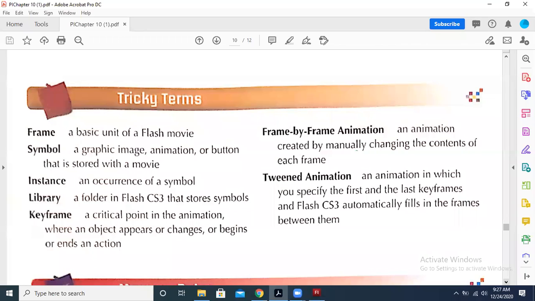You know very well that in your monthly test and in your first term test, I had given you questions from the key tricky terms as well. These are basically the key terms. What is meant by a frame? What is meant by a symbol? What is meant by an instance?